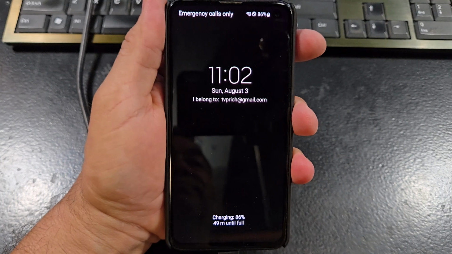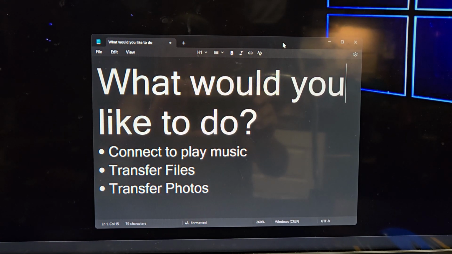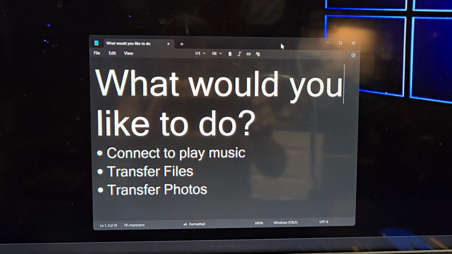A prompt may or may not show up that asks you what you would like to do, and you want to choose transfer photos unless you're trying to transfer files or play music.